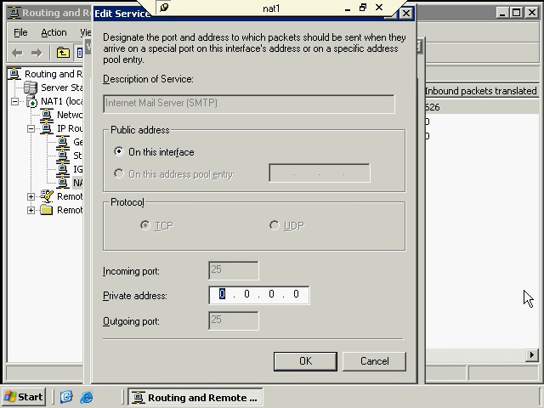And that's what we're doing right here with this private address. Okay, so this is the address of Exchange 1, our Exchange server. Okay, and you see all these other settings are done for us. It's the SMTP service. It's on this interface, TCP protocol, incoming port 25, outgoing port 25.